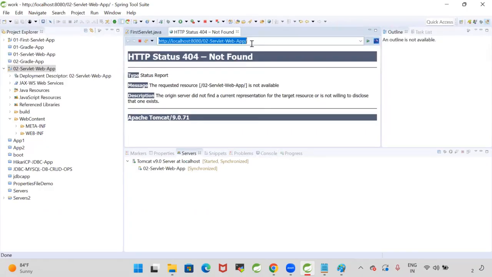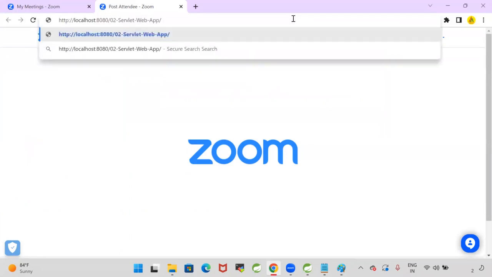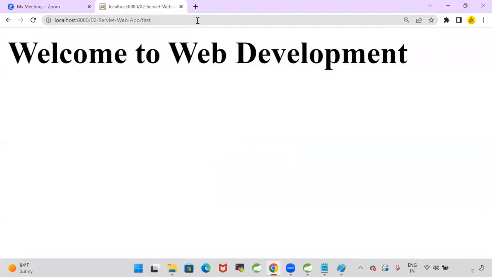So my application started, go to the browser, access this application. You need to give the URL as localhost:8080/project name. That is called our context path/URL pattern. What is the URL pattern? First, welcome to web development. Are we able to access our servlet? Are we executing the servlet or are we accessing the servlet? We are accessing the servlet.